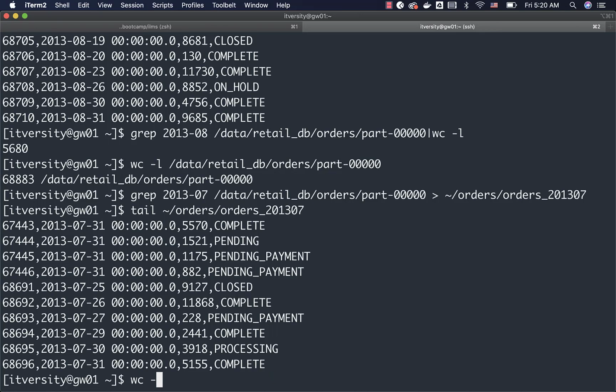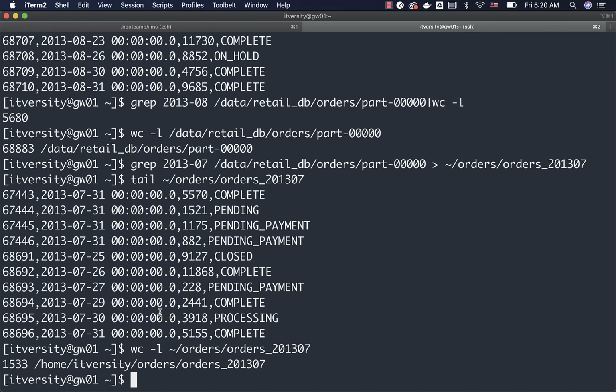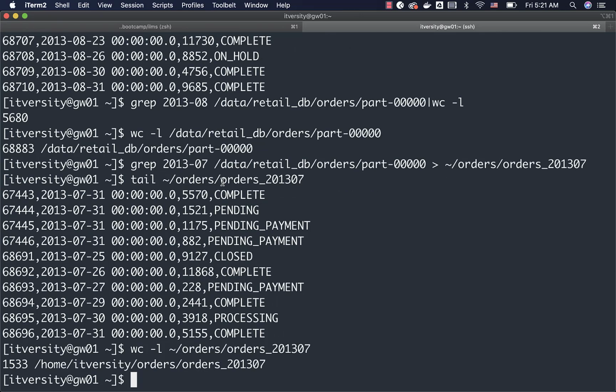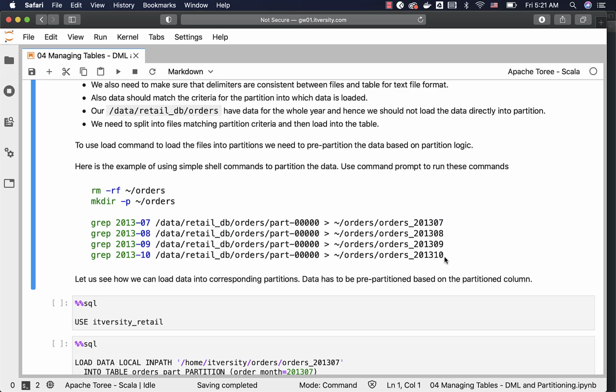You can also say wc -l to get the record count on this, and you can see that it is giving 1533 records. You can actually see it here. It is the same as what we have seen earlier. So all those records which are filtered are redirected to this file. Similarly, we will be doing it for 2013 August, September and October as well.